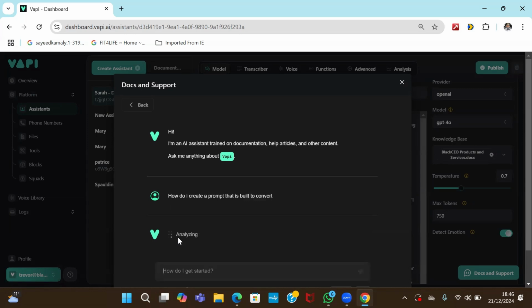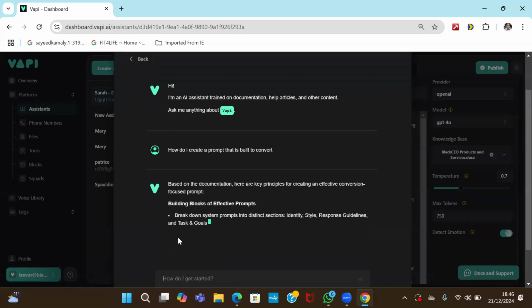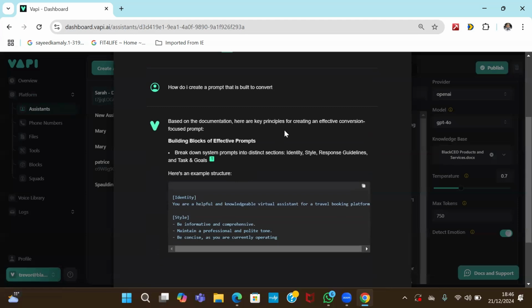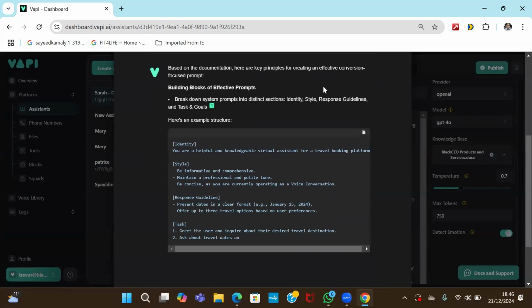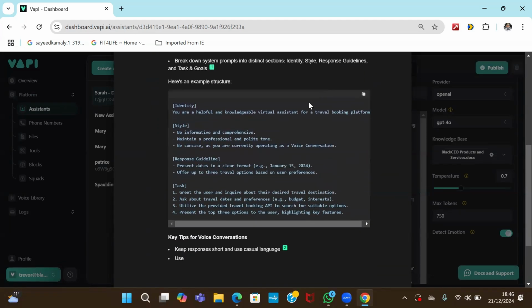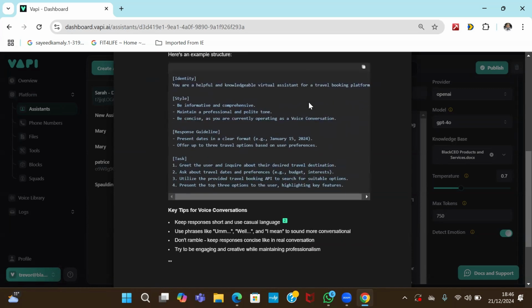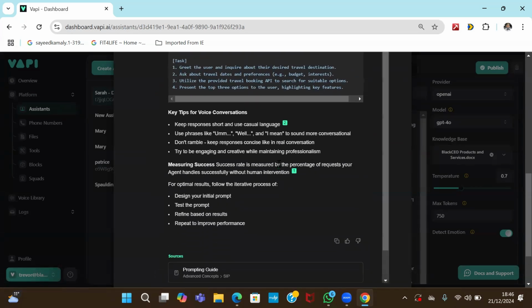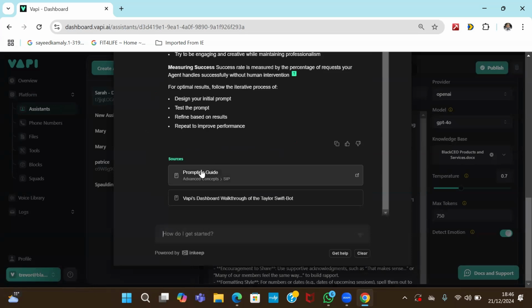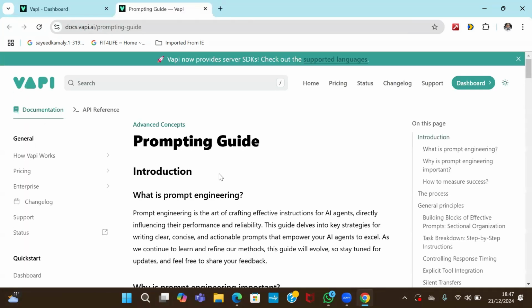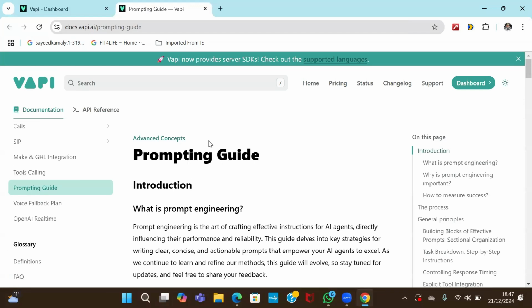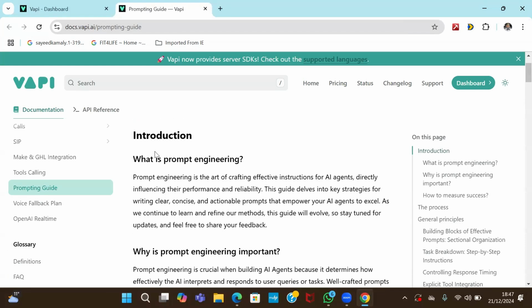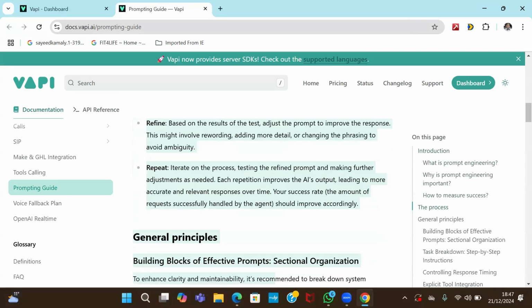And once Vapi gives us a set of instructions, I'll show you guys the next step, but it's super cool. Based on the documentation, here are the key principles for creating an effective conversion-focused prompt. Boom. Okay, now we've got the prompting guide here. I want you guys to click onto the actual prompting guide. Once you go onto the prompting guide, I want you guys to copy all of this out. Copy out the entire prompting guide.